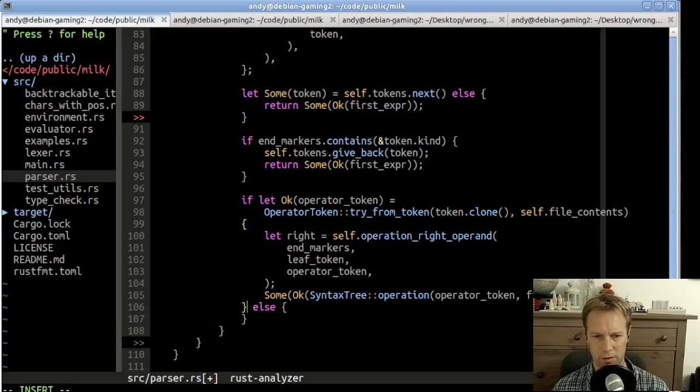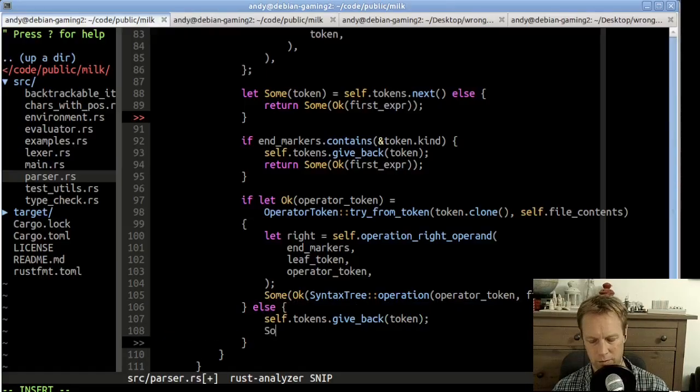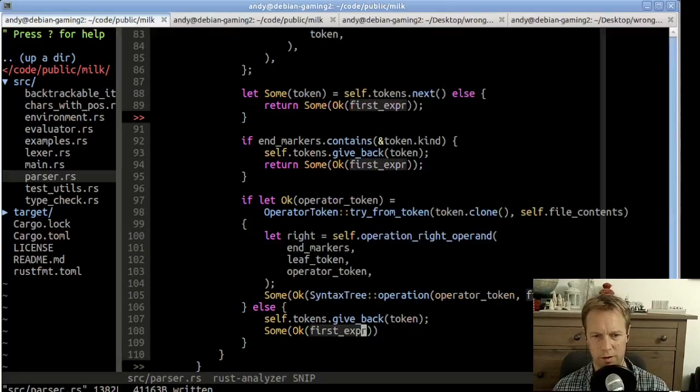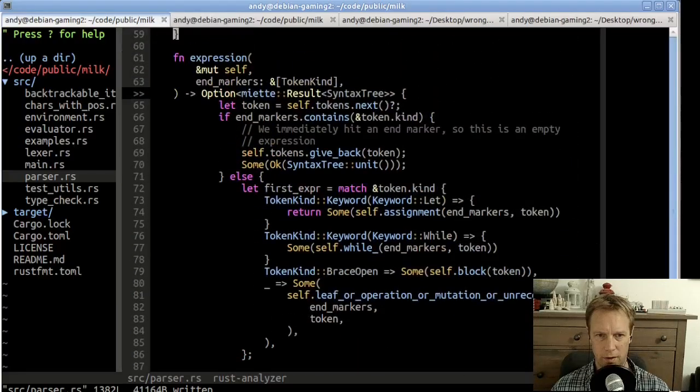Otherwise, it wasn't an operation. So we just put the token back and return First Expr. And it would be nice if we could handle all of these cases where we put the token back. Or these two cases, the case where we put the token back and return the thing, maybe they could somehow be joined together. I don't know. Anyway, think about that in a second. Let's first of all get this at all working.